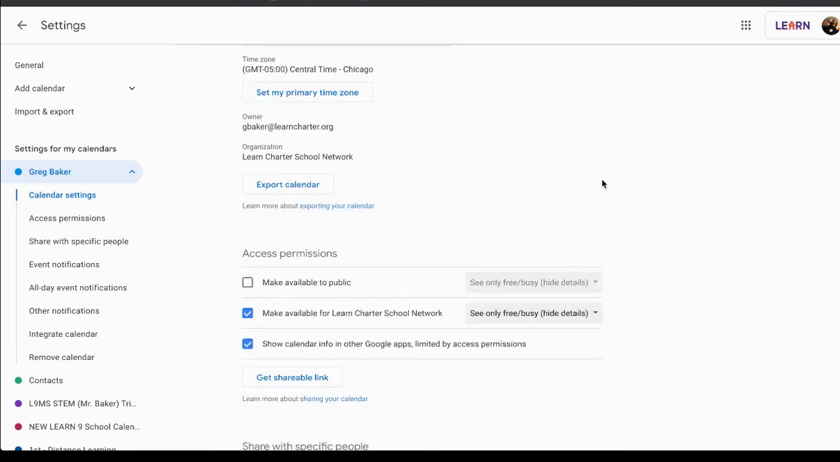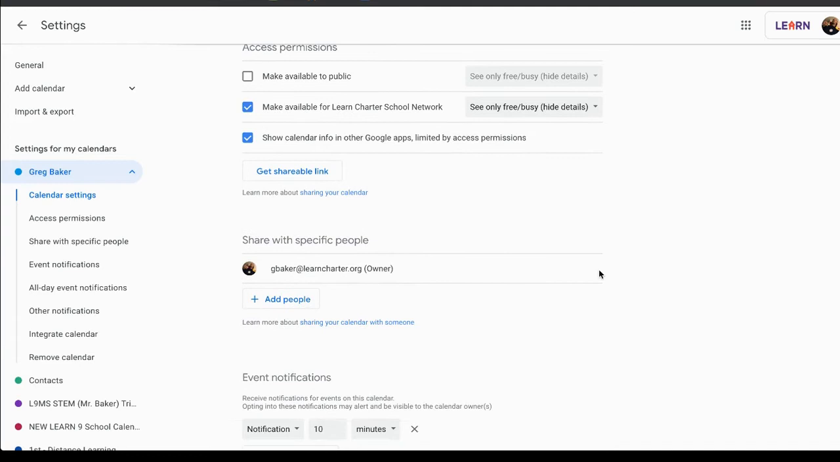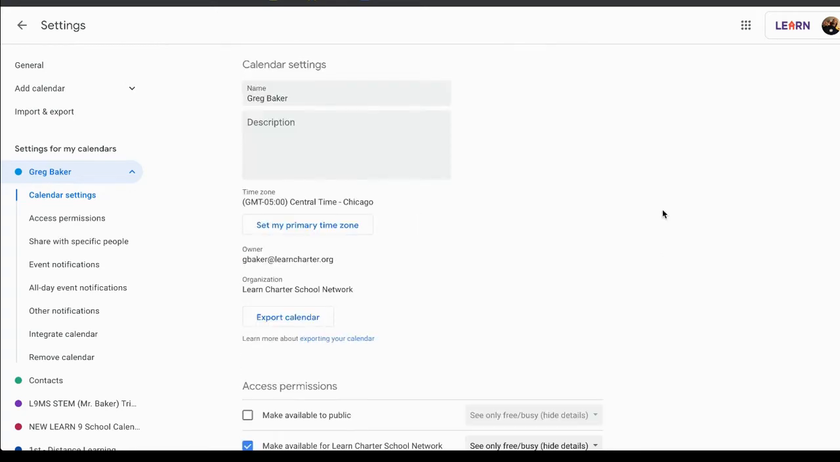So if I wanted to share my calendar with my principal, or if it's a calendar that you have that you want to share with a co-teacher or with a paraprofessional that works in your room, you can add people and then it will send them an invitation to be able to view your calendar. So that might be helpful for your DL teachers who may be scheduling IEP meetings and things like that.